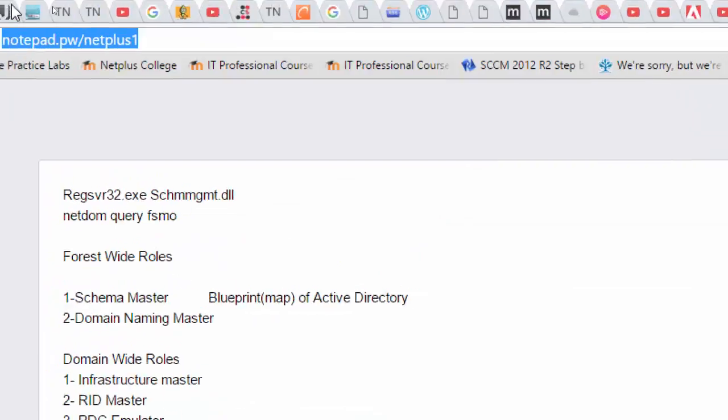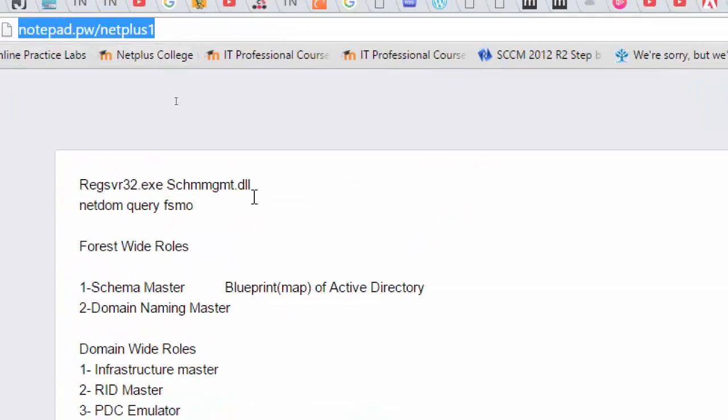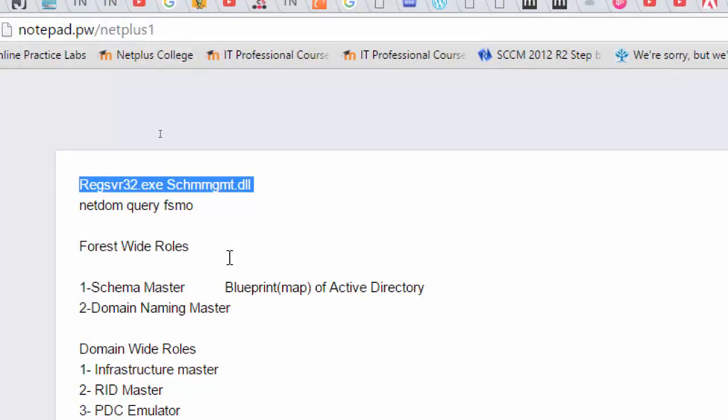Let me go to that page, net+1. Do you have this command? regsvr32.exe. I put it on the net+1 web page. Just copy that, put it in Run, and paste it. Just run it in Run. Anyway, so regsvr32.exe, and it should say something successful.